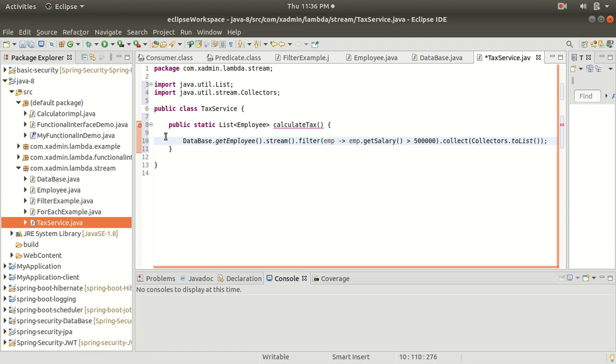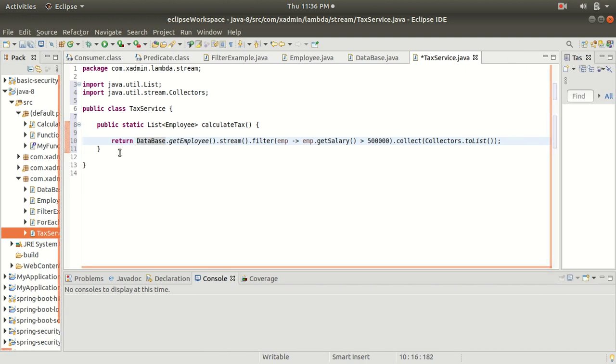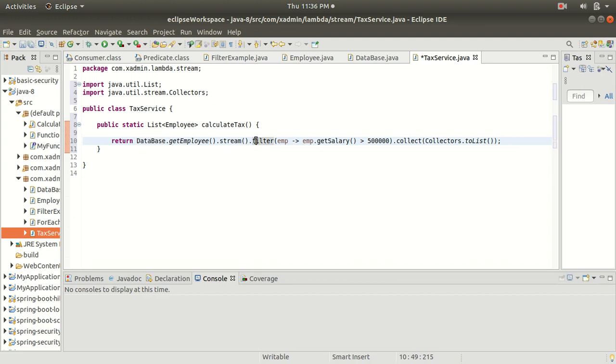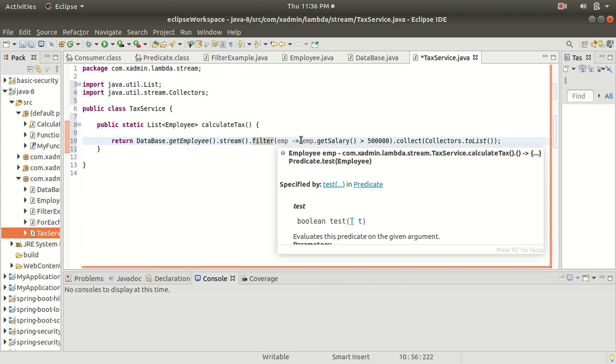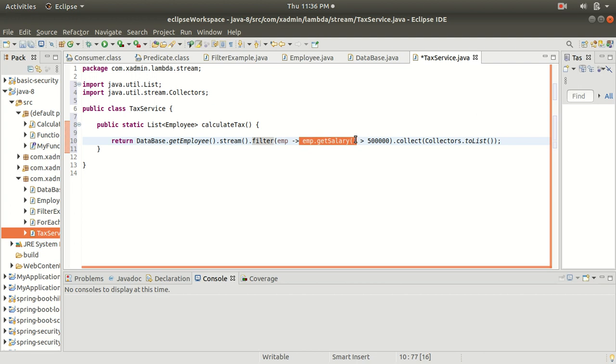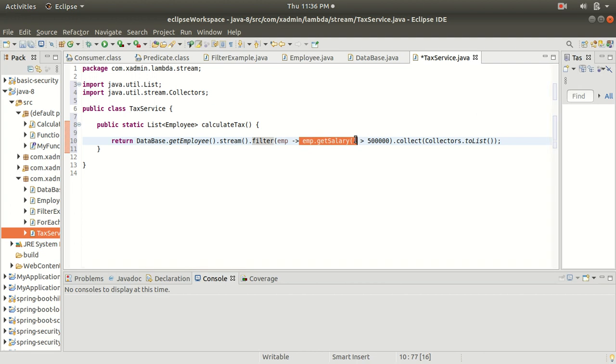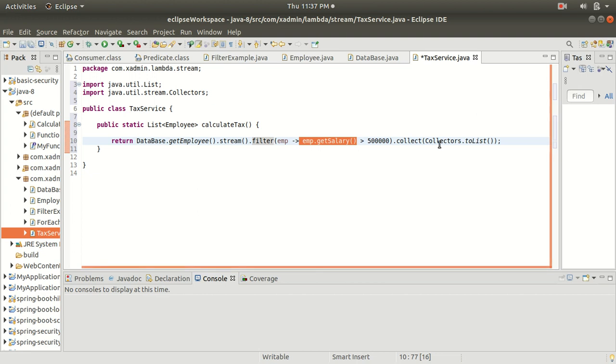So let me add a return statement. If you see what I am doing here, I am taking the list of employees by calling the getEmployee method of the Database class, and then I am changing that list to a stream by calling the stream method, and then I am calling the filter method because we need to put some condition here. So here I am using the filter method of the Stream API, and the condition is: I take the employee salary by calling getSalary, and then I am checking the condition. If the salary is greater than 5 lakhs, then I am adding it to this list and returning it.